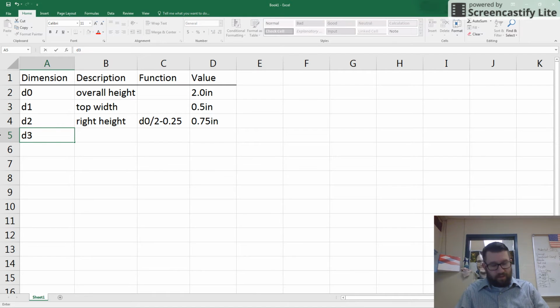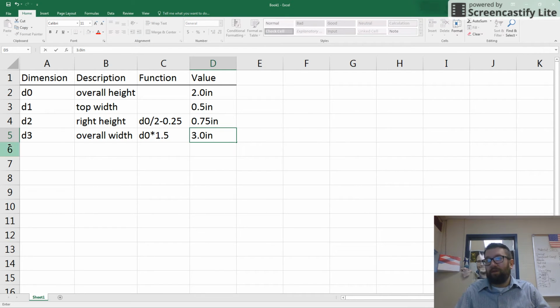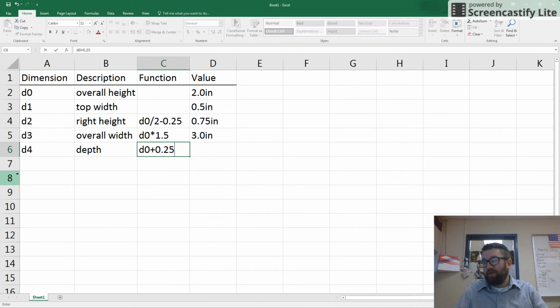Overall width, D3. So we have overall width, and that says it's 50% larger than the overall height. So the overall height is D0, and if we want it 50% larger, we can just multiply that by 1.5. And so 2 times 1.5 gives me 3. So my overall width now is 3 inches. Now, the depth, D4, is 0.25 inches greater than the overall height. So my equation is D0 plus 0.25. And so now I get 2.25 inches as a value.